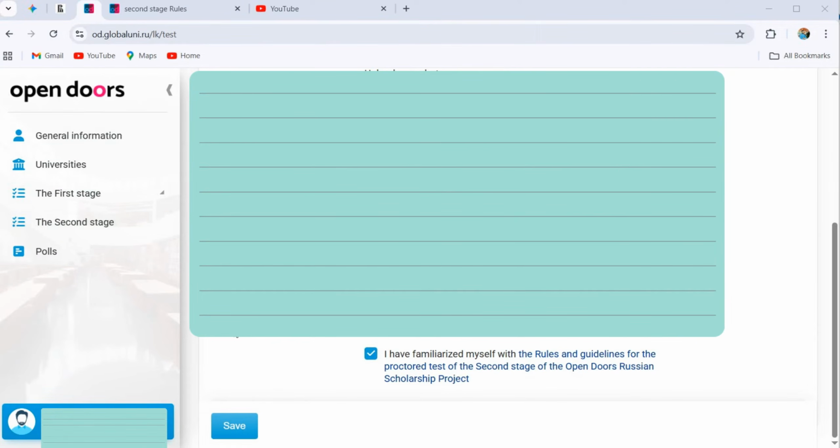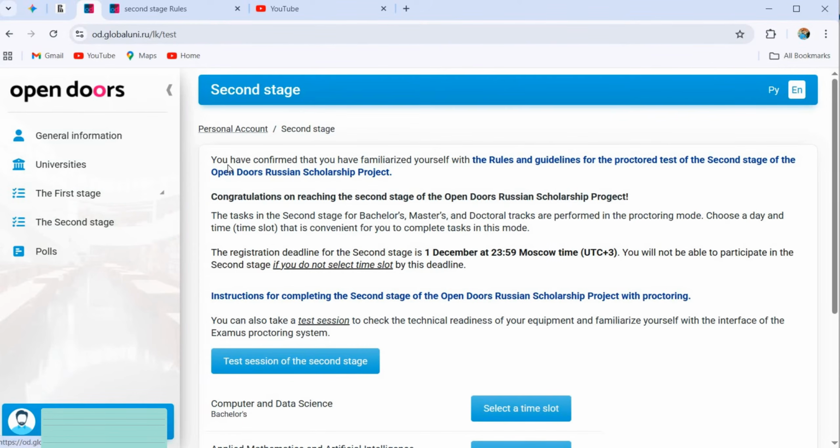Now as I have uploaded the documents and the details, I'm going to click on the save button to save the details, and we will be forwarded to the new interface. Yes, you have confirmed that you have familiarized yourself with the rules and regulation. Here you can click to read the rules and the guidelines for the proctor test of the second stage, but I will make a separate video on this topic about the rules and regulations.